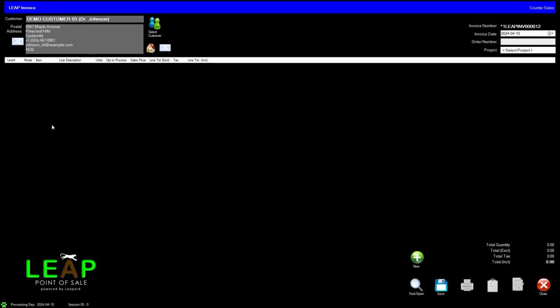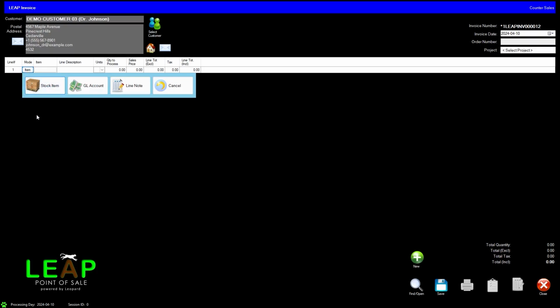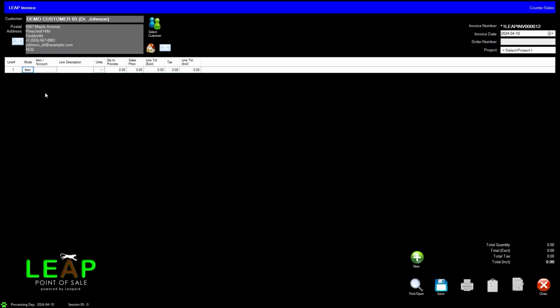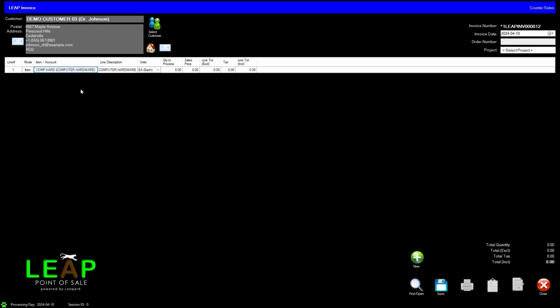To create a line in your quote or invoice, simply click on the line number button. Next, select a mode for that line, whether it is a stock item, GL account, or a line note. Next, select an item/account by simply clicking on the item/account button. A drop-down list will appear in which you must select an item or account. Once you select an item or account, the item or account name and description will get populated in the relevant fields. Next, you will need to enter the quantity to process as well as the sales price of the specific item and click the right arrow key to populate the correct amount figures in the relevant fields.